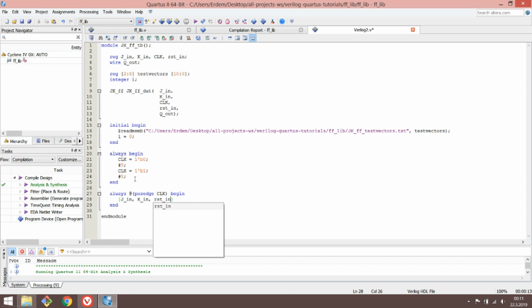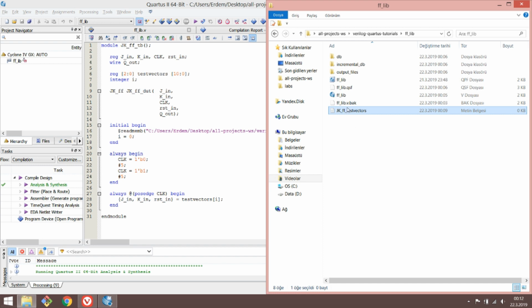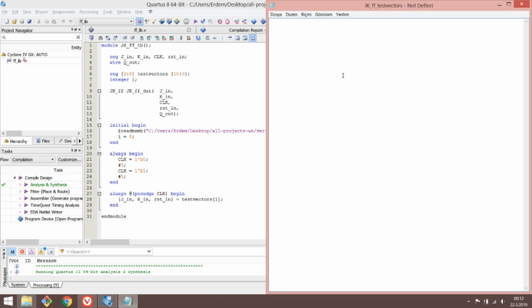And let's assign the item of test vectors to these. Note that inside the test vector file, I'm going to write the bits in this order: j, k, and rst. At first, what I want to do is assert only reset. Then at the next clock, I want to just assert 0, 0 to keep its state.